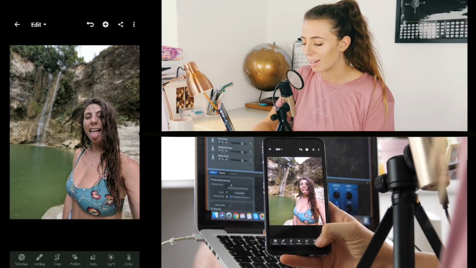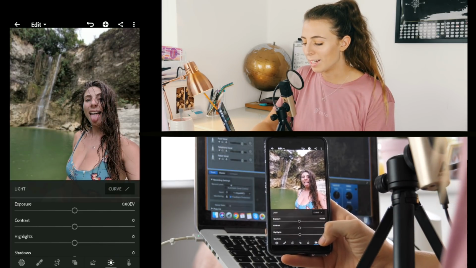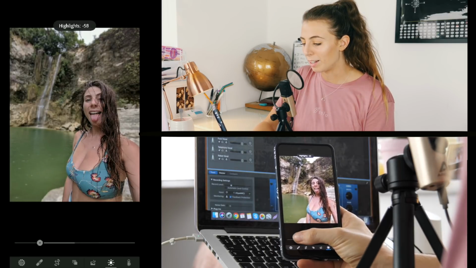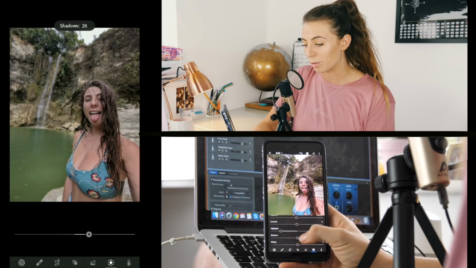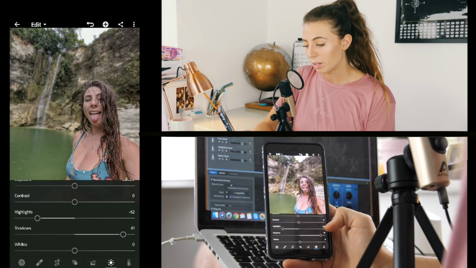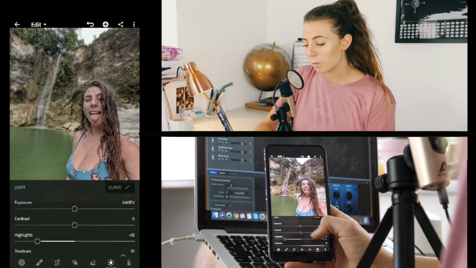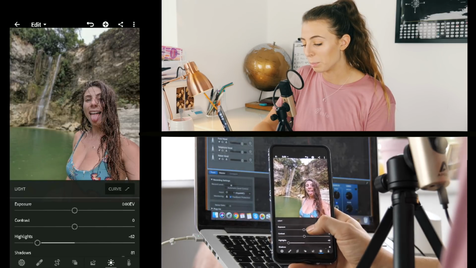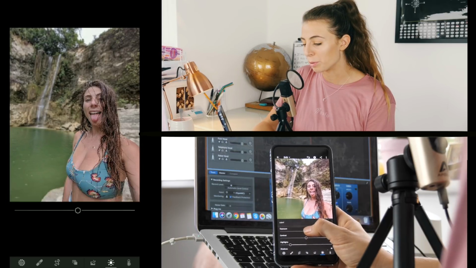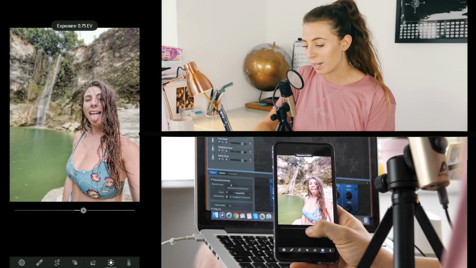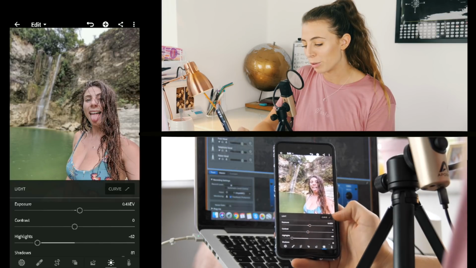So the very first thing that I do is go into light, and then I bring the highlights down and I bring the shadows up. A lot of these things, I don't know why I do it. I've just been told that it's good in the past and I like the way it looks. I like the photos to be as bright as possible. So I kind of up the exposure as much as I can get away with without it looking too much. So I've gone with plus 42 there.